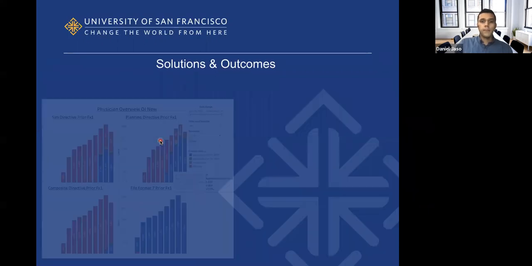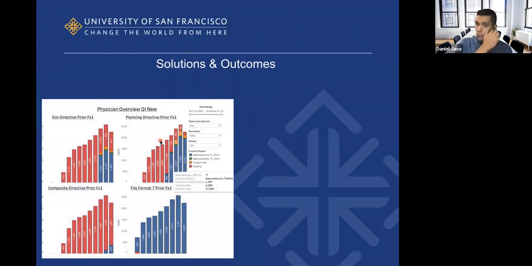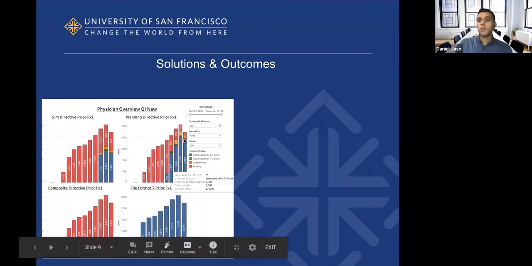So moving on, over here, I will demonstrate this live, this physician overview quality improvement dashboard, which comes in a quadrant format that gathers the SIM directive, plan directive, composite directive, and file format prior to the first fraction.